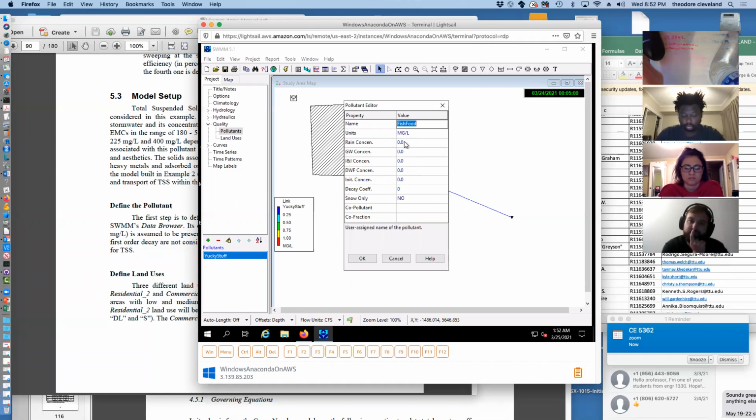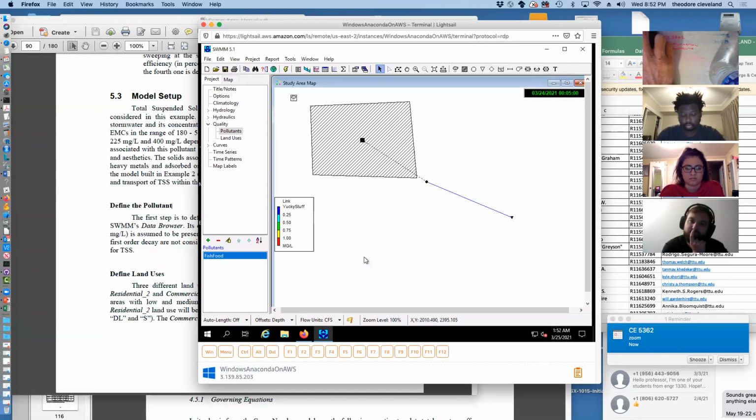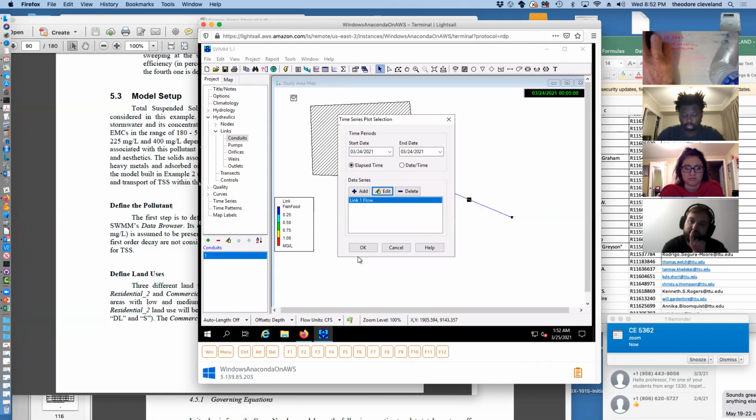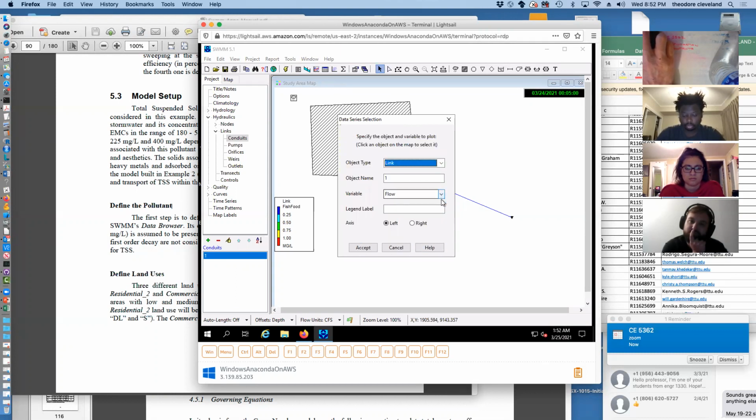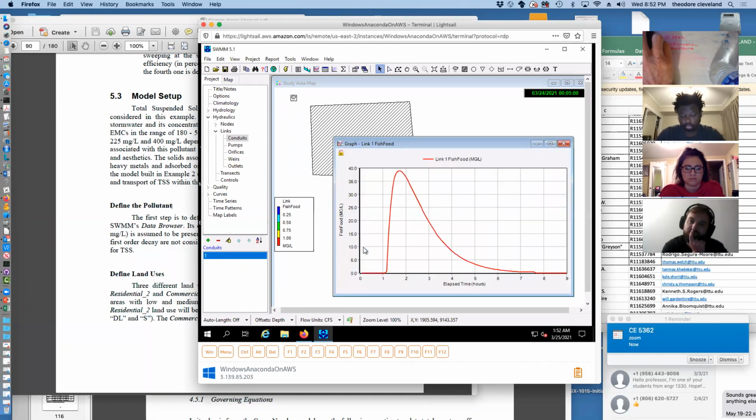and when the rainfall comes in, that doesn't bring any fish food into it. So fish food isn't going to be very interesting right now. If I run my simulation, my fish food concentration, if I was to go ahead and plot it, I should get a flat line at 0. And of course, I still have buildup. I was expecting a flat line, but there's another part of quality, which is land use.